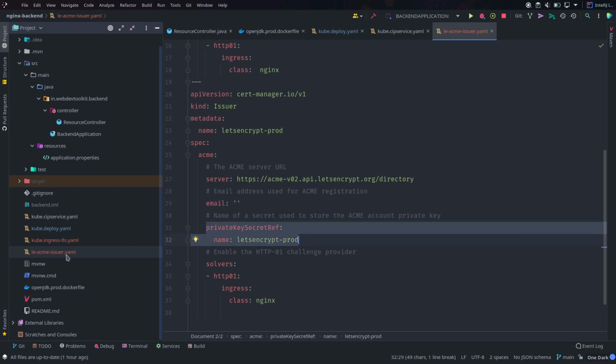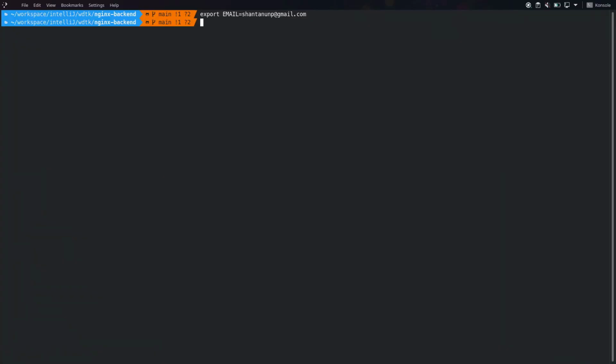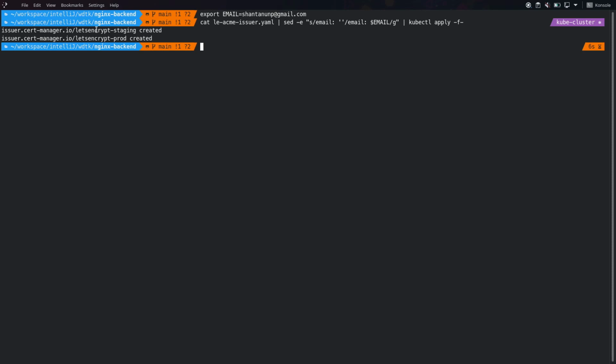If you don't find this file in the source code, then you can check the description box to find its gist link. First, we will export our email address. This address will be used for acme registration. After this, we will execute our acme issuer YML. If you recall, in acme issuer YML we kept the email field explicitly blank because we will be replacing that string in this command. So as you can see, we are replacing the empty string for the email with whatever value we have exported. You can see it created both the issuers, first is staging and another one is prod.